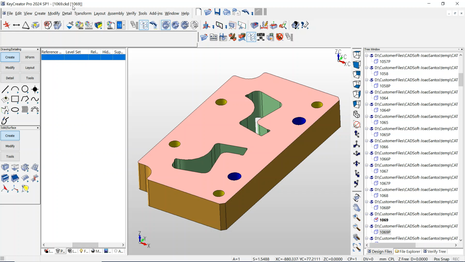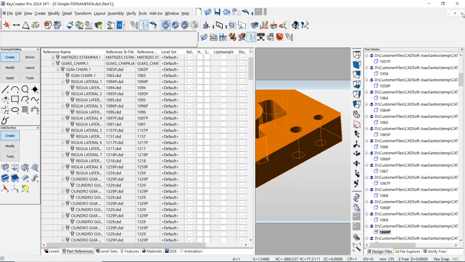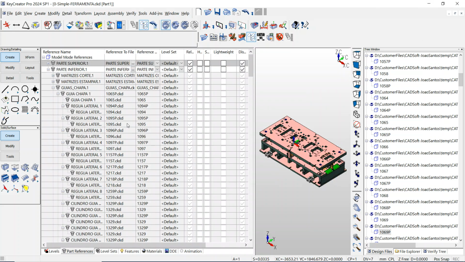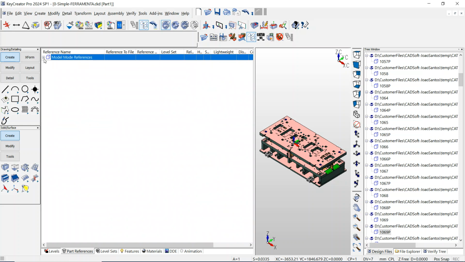So here you can see what file you're in. I'm going to close this. Here you can see what file I'm in. That's a subassembly that contains this one. So I don't know why they set it up that way, but that is how this assembly is set up. I can go ahead and collapse completely, and now I have a little more control of what I'm looking at.